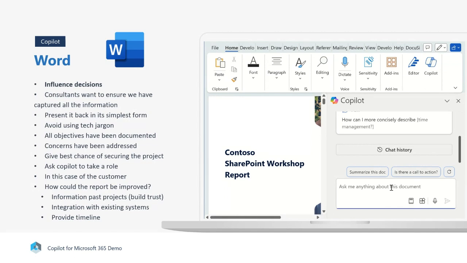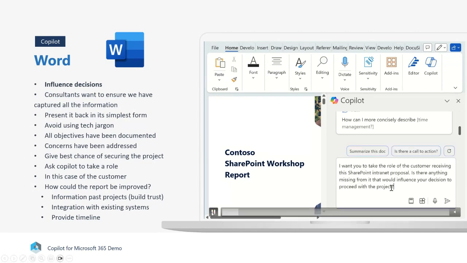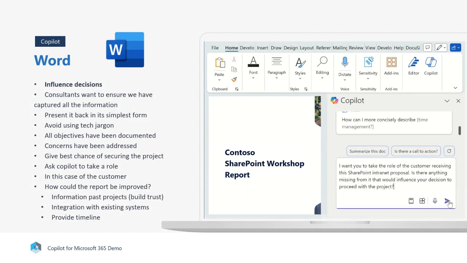The bit I wanted to show you here is actually once we've got our workshop report together, one of the things which is very important as a consultant is I want to make sure that this document is as best quality as possible to give me the best chance of the client actually purchasing the project off the back of this.